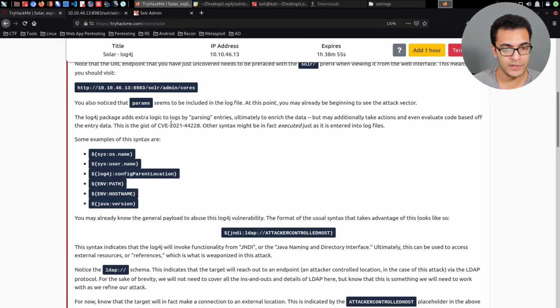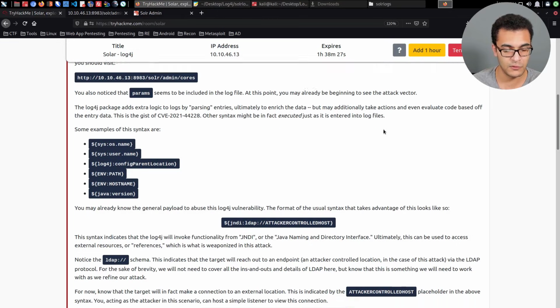And if we take a look at the documentation here, you can see it actually highlights that. So the Log4j package adds extra logic to logs by parsing entries, ultimately to enrich the data, but may additionally take actions and even evaluate code based off the entry data. That's essentially the gist of the vulnerability. Other syntax may in fact be executed just as it's being entered into log files.